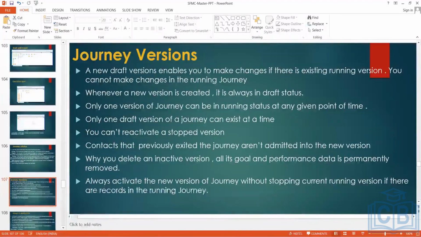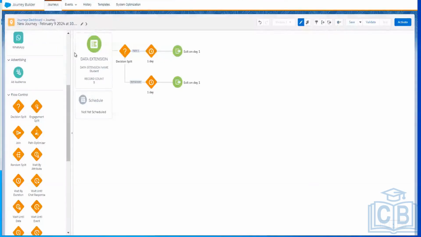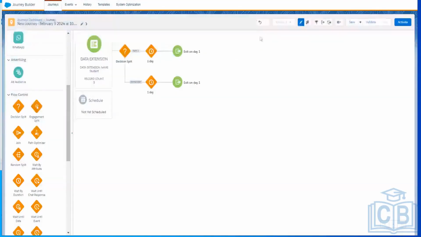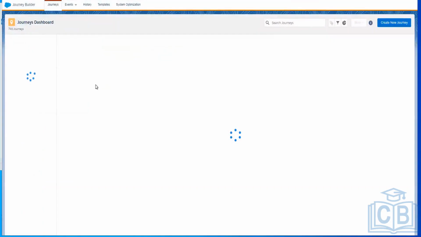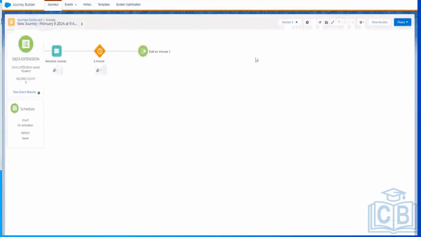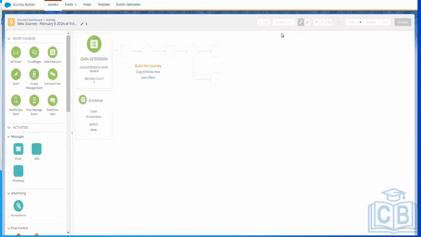Next we need to come to another topic, the journey versions. Yesterday we have done the different versions. This is the version event. We can create a new version, or even from this version we can create a new version because you copy it. Another version is created because it is reusing the previous version.